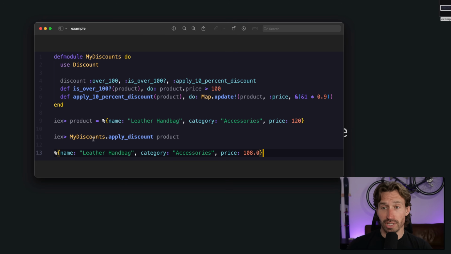And the way we would use this is we just call our My Discounts module and apply discount and send the product in. And apply discount is just an extended function that we're getting from the macro module that we created. And then it returns the product back, and the price is now 10% less. So that's cool. And this is what we're going to build. Let's go ahead and just jump right in.